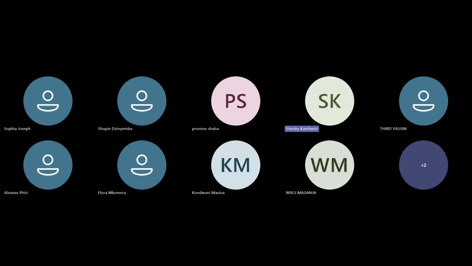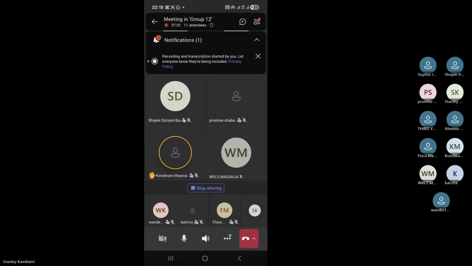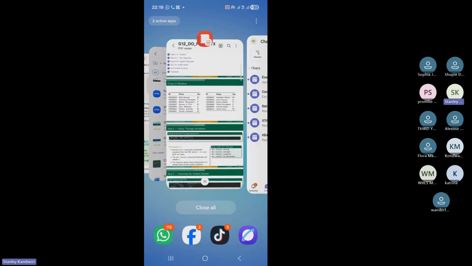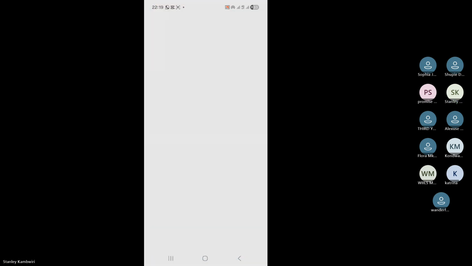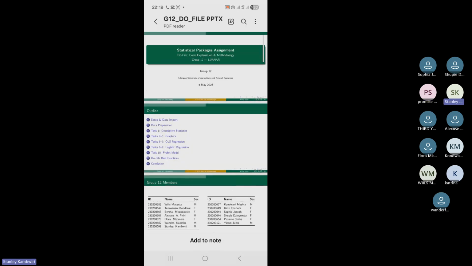Are you able to see my screen? Yes. It is showing the do file, slides.